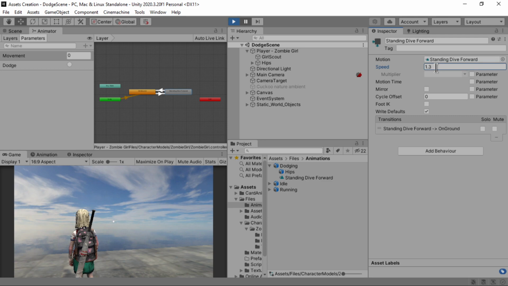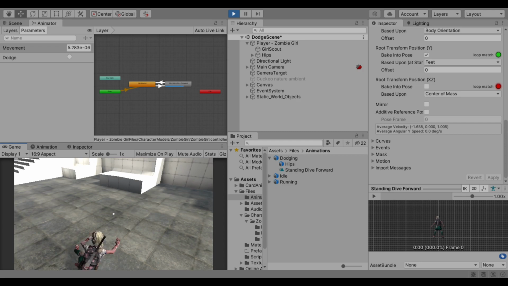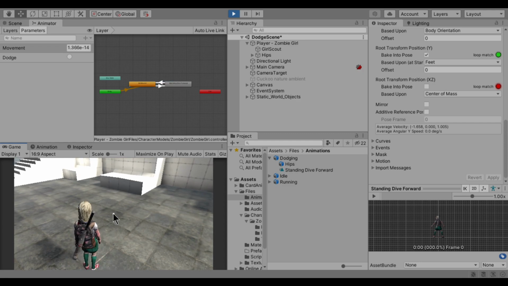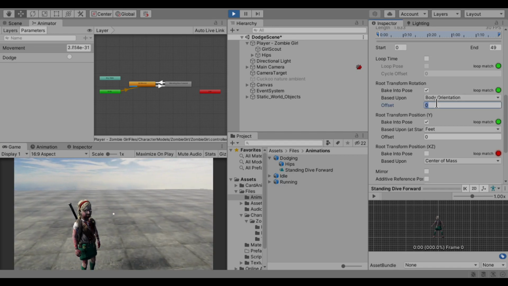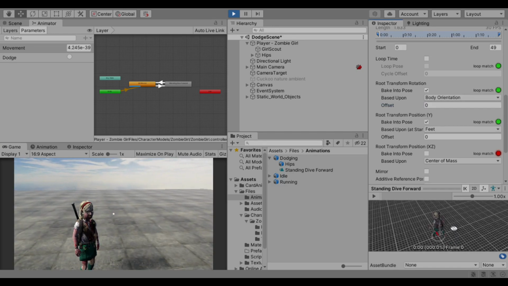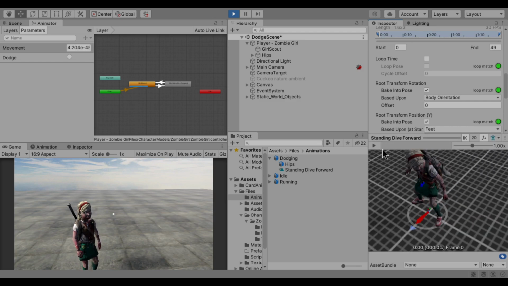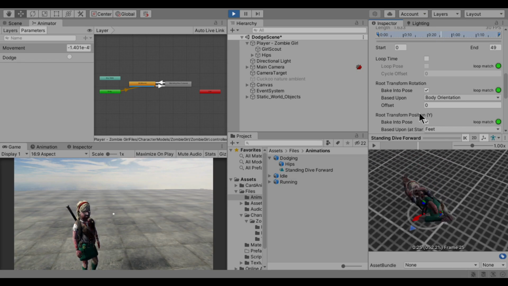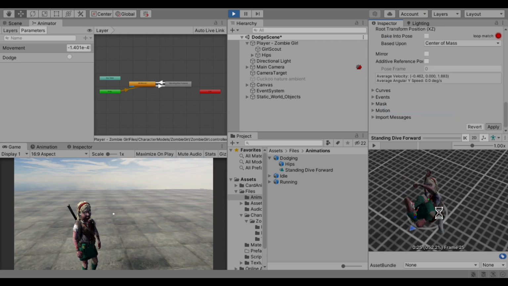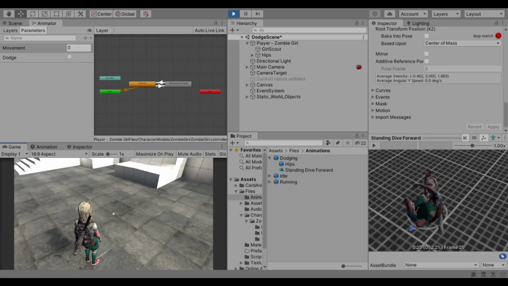Also, you have to make these changes in your animation. Set root transform position Y to feet and check bake into pose so that it will always play on the floor. And root transform rotation to body orientation and check bake into pose. The animation was not rolling towards the forward direction of the character. So I set its root transform rotation offset to -45. And after doing the changes, hit the apply button. Now you can see the animation is working well.